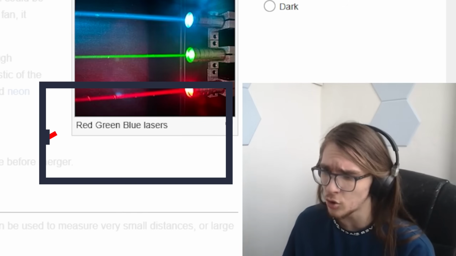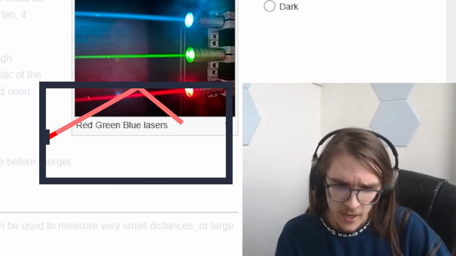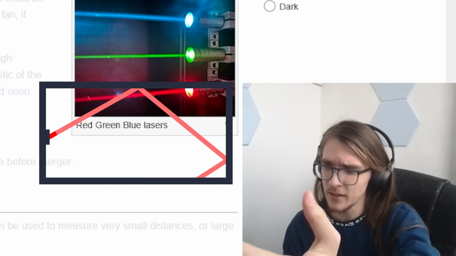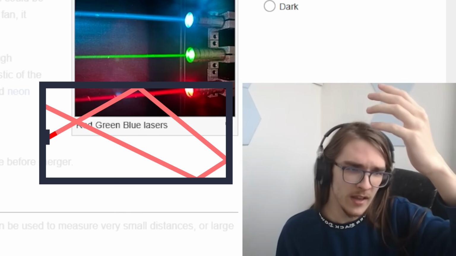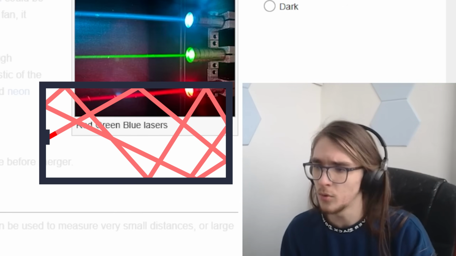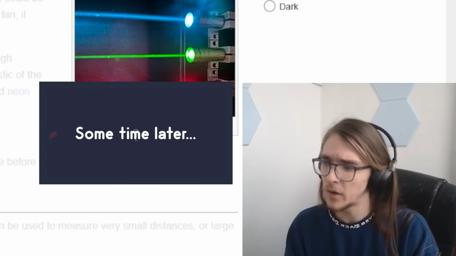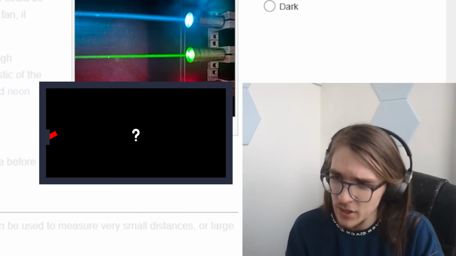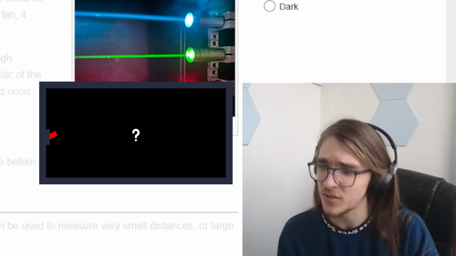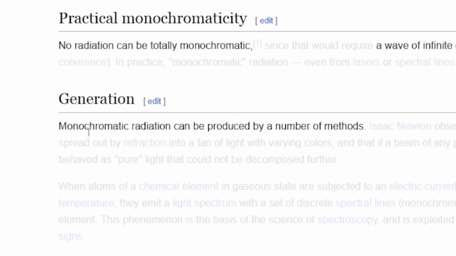Because all it's gonna do is bounce off of a surface, hit a different surface, and then bounce off the other one, and keep bouncing across the room and filling the entire room with infinite radiation because of the infinite duration. So it's never going to run out. And that's what the fifth color is. Monochromatic radiation can be produced by a number of methods.